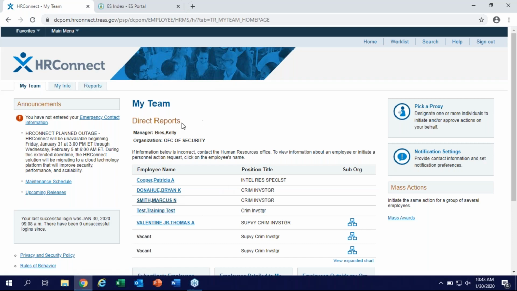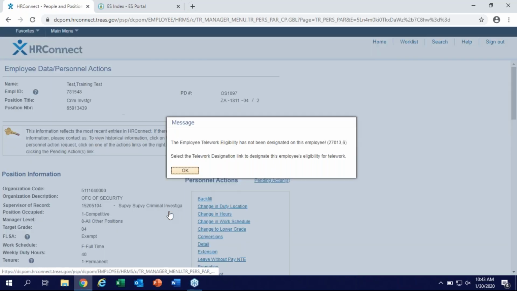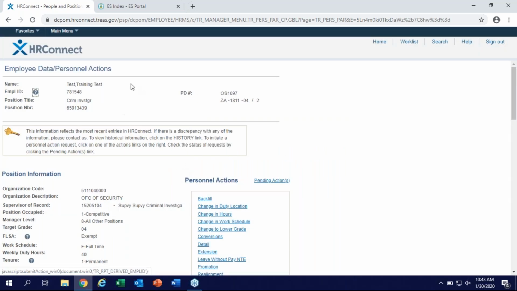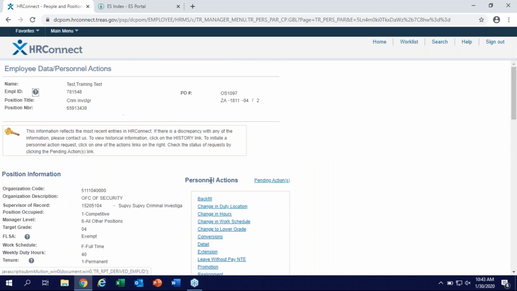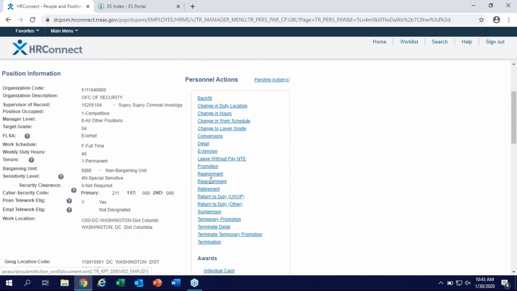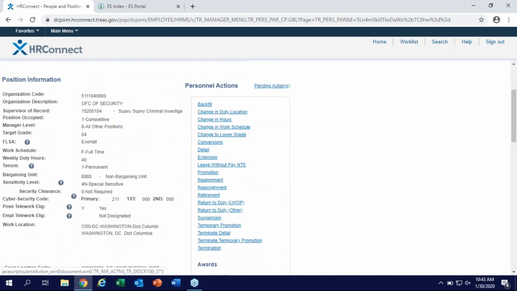Your direct reports will be listed here. Your own information, you can click on this tab, as well as any reports you want to run. Here we're going to do an example action on this employee. You'll click on their name, it'll take you to their overview page with all of their information listed here. On the right-hand side, it'll list all of the personnel actions that you can submit on behalf of this employee, such as conversions or promotions, reassignments, as Tracy just went over. Today, we're going to walk through an example of the termination PAR. So you'll go ahead and click on termination.